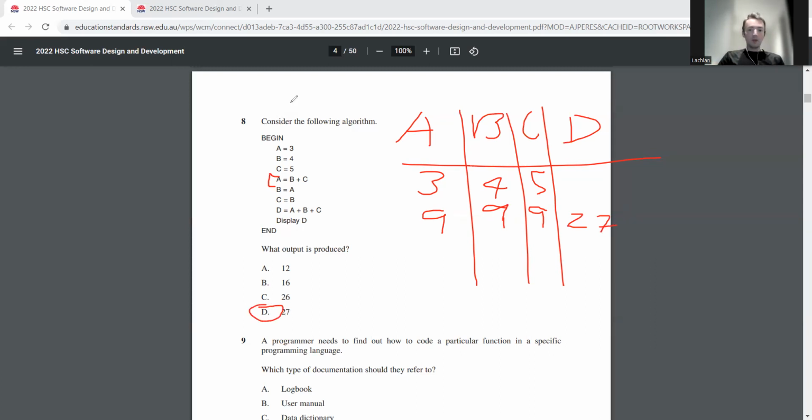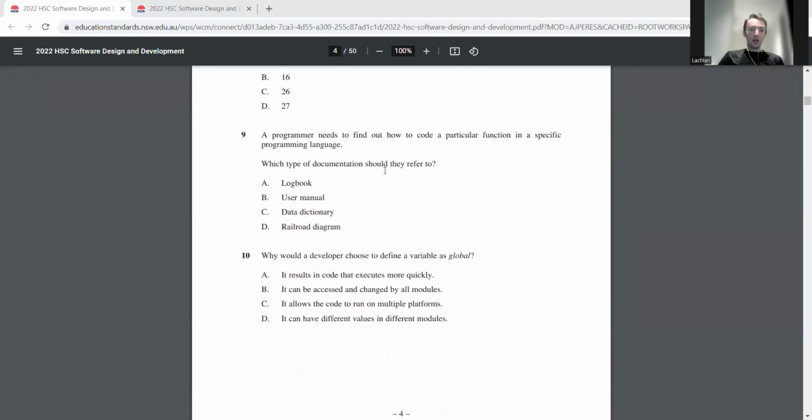Okay. Done. Moving on. Question 9. A programmer needs to find out how to code a particular function in a specific programming language. Which type of documentation should they refer to? Find out how to code a particular function in a specific program. Okay, so instantly it's code in a specific programming language.